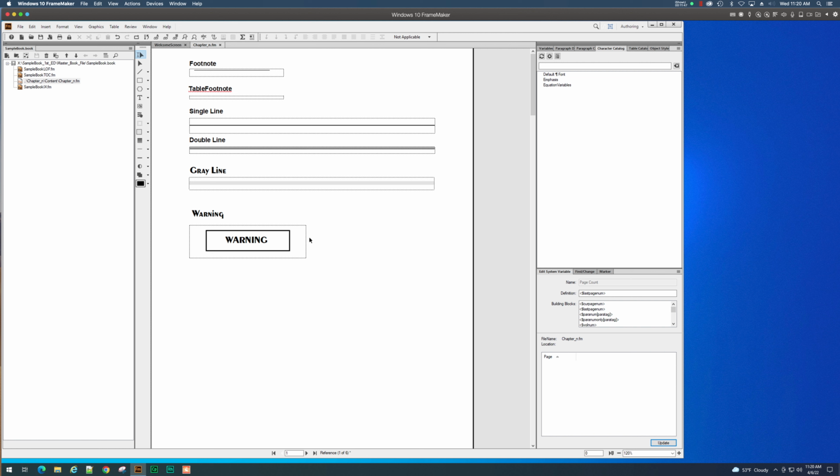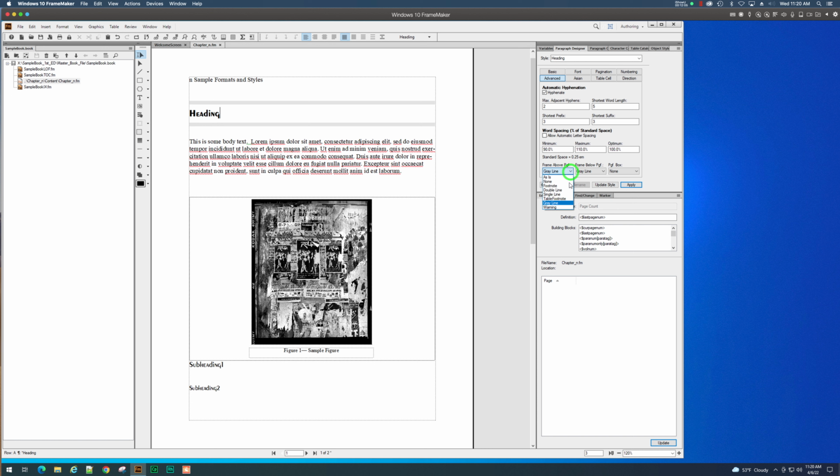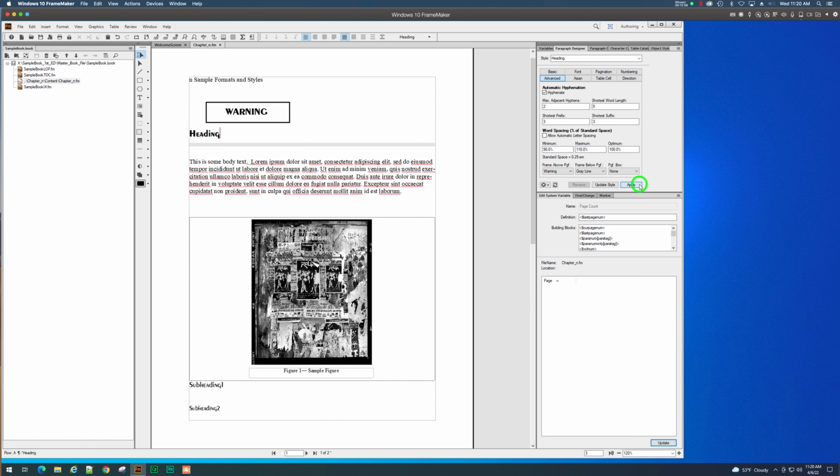Now let's see if we add a warning to a paragraph. Okay, so Control Save, and let's go back to the body pages, select heading, paragraph designer, advanced, and we'll say warning above. Hit apply, and now we have got our warning automatically applied above. So really what you're doing is you've got the ability to create a frame above and below automatically to a particular paragraph. Okay, doesn't have to be a heading. In this case, I'm just using this heading as an example, but it could be any paragraph.